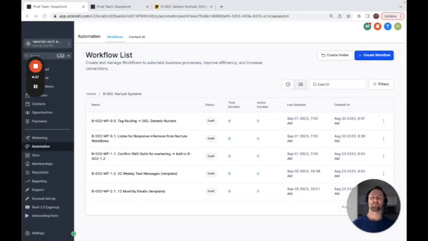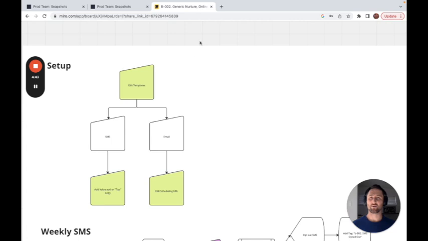I'm going to walk you through the B002 generic nurture module. The two main aspects of this module are, one, it's set up to send 52 weekly text messages as well as 12 monthly emails. We're going to start first with the setup. I'm going to jump into our Miro board here, the setup for our SMS, and then the setup for our emails. And then from there, we're going to go into each workflow and how they all work.